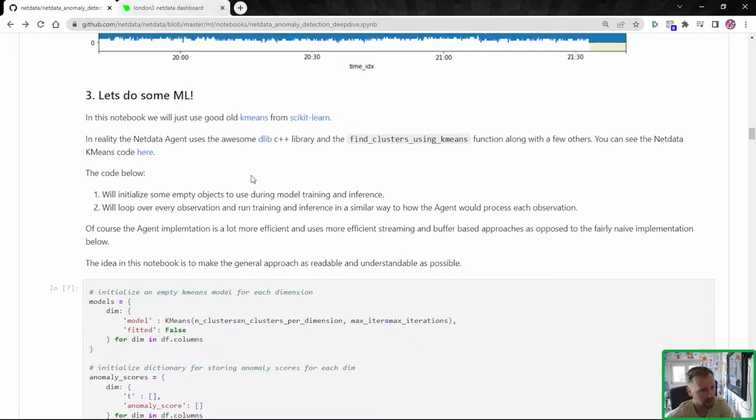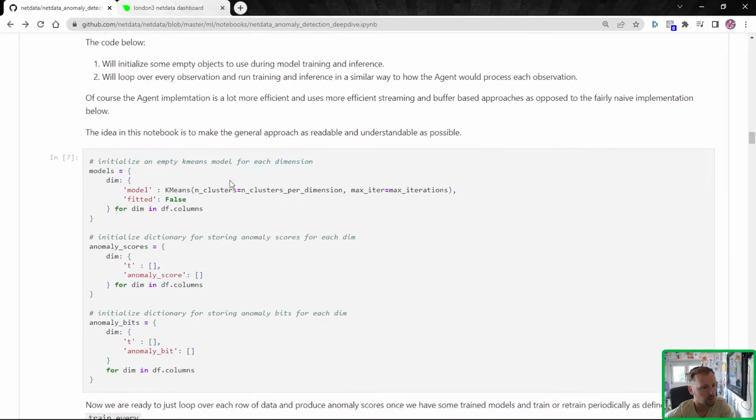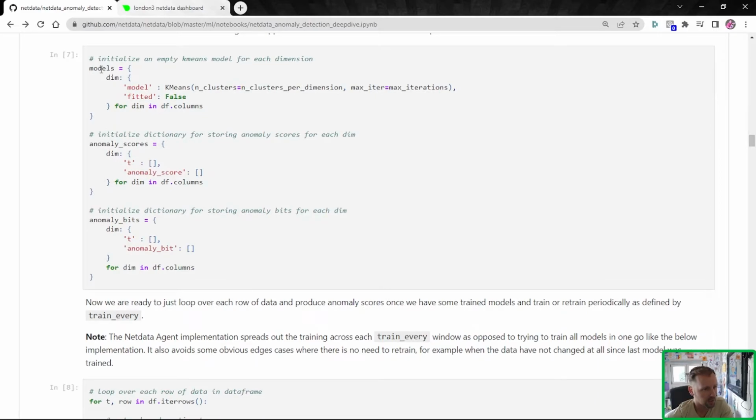So we were here. Basically, what we do here is we initialize some models. There's a model for each dimension, and we're going to have raw anomaly scores, and then we're going to have anomaly bits, and we'll get into that a little bit more. The anomaly score is basically a distance measure. So for the latest data, what's the distance from the cluster centroids? And then the anomaly bits, we will threshold this score. If it passes a certain threshold, which is 0.99 by default, then the anomaly bit will become a 1.